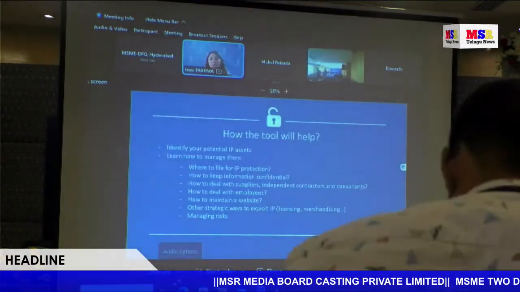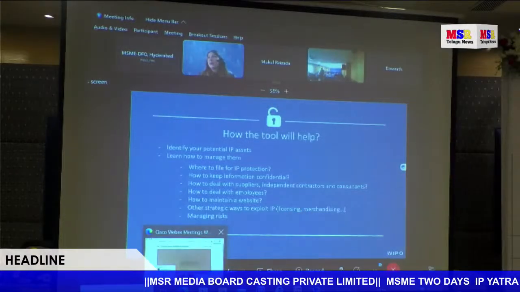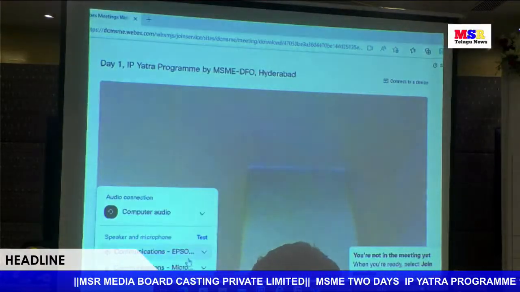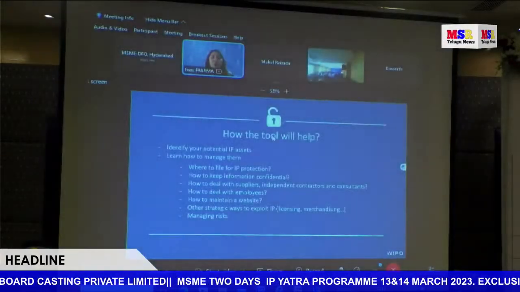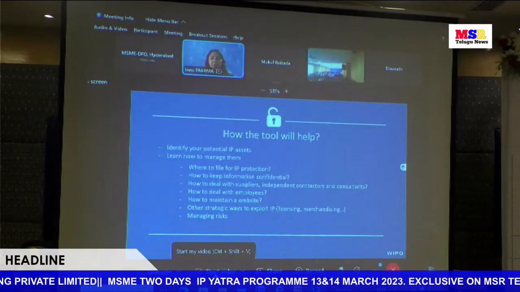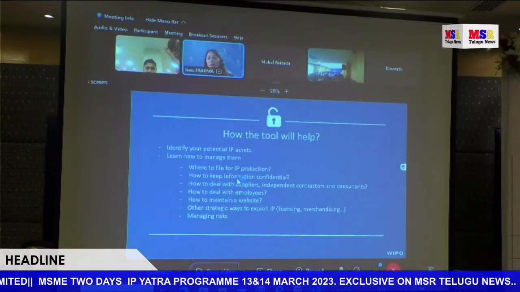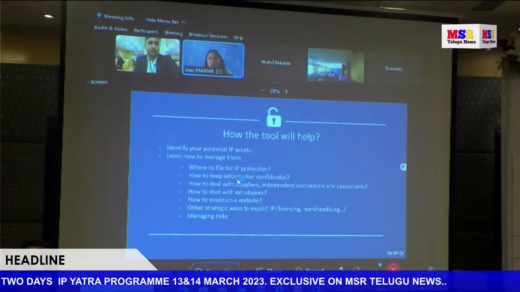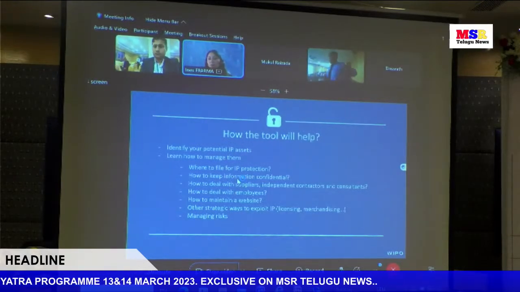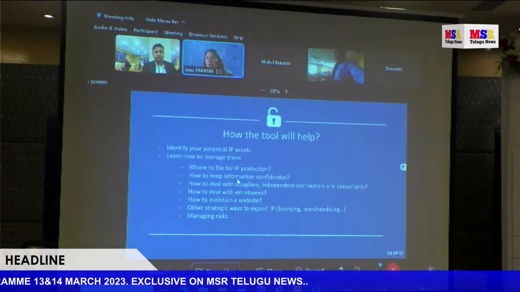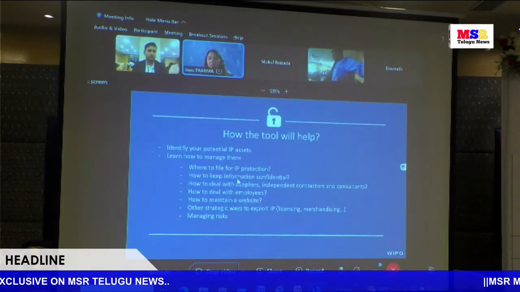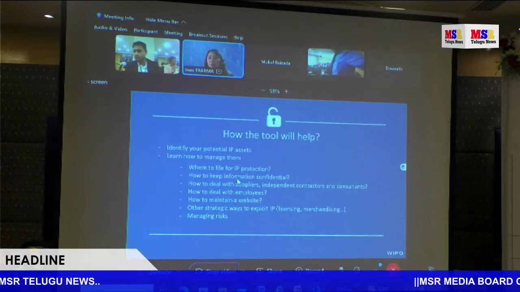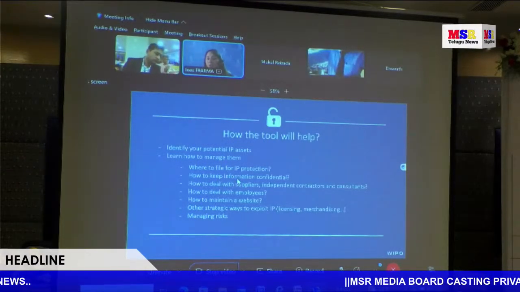So not only will this tool help you understand the IP in your business and the different IP rights you may have, but it will also introduce you to IP management aspects, such as managing employees, confidential information, external suppliers and subcontractors, licensing, or how to protect and defend your IP. So this will help you to develop an IP management strategy.